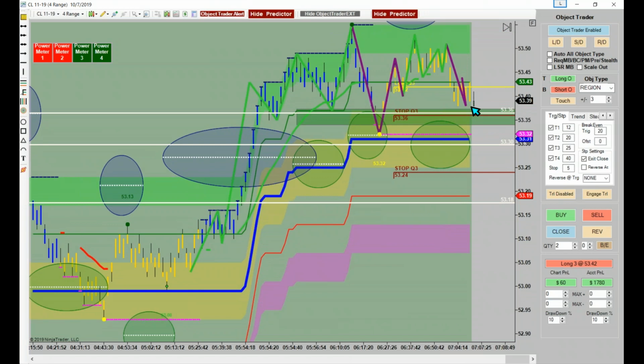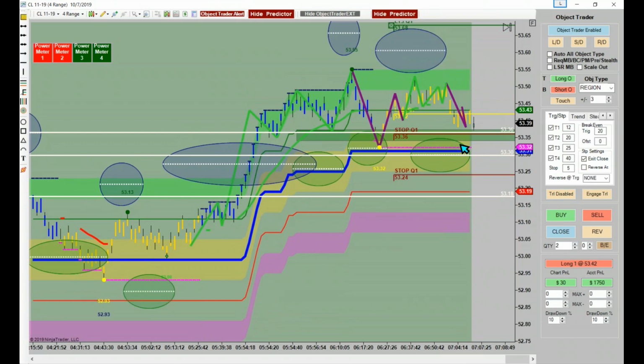Now, I added a little early. I would have waited for it to break this little box. Let's take those off for just a second. I'll show you how I would do it. Look to the left to trade the right. You got resistance right there. They took it out, so now you have resistance right here.